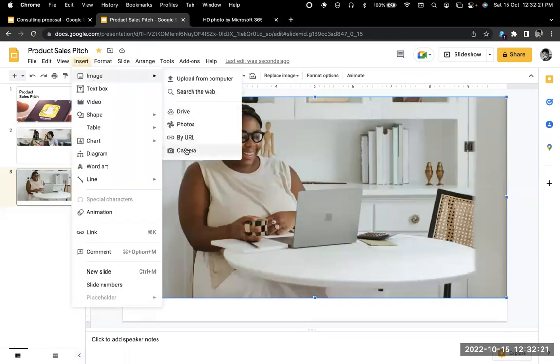And I think the final option there is by camera, so you can take pictures and just have them inserted in here.